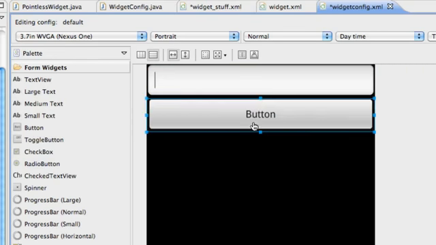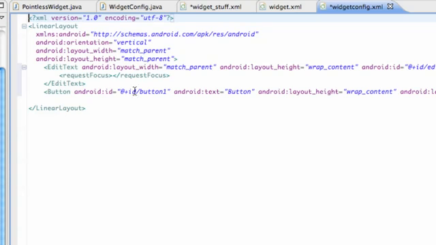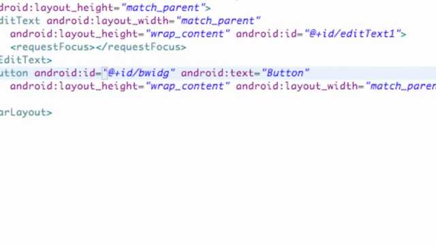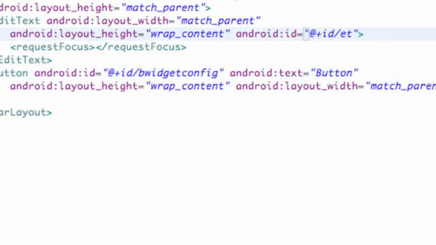I like this new version of the ADT where you can just size it like that. But what we're going to do is switch over and just make sure we have our references the same. So we're just going to have our button be widget button widget config, and we're going to have our edit text also just be et widget config. There we go. We have our layout for our widget configure class set up, and we also need to set up our actual widget. So this is the widget XML file.